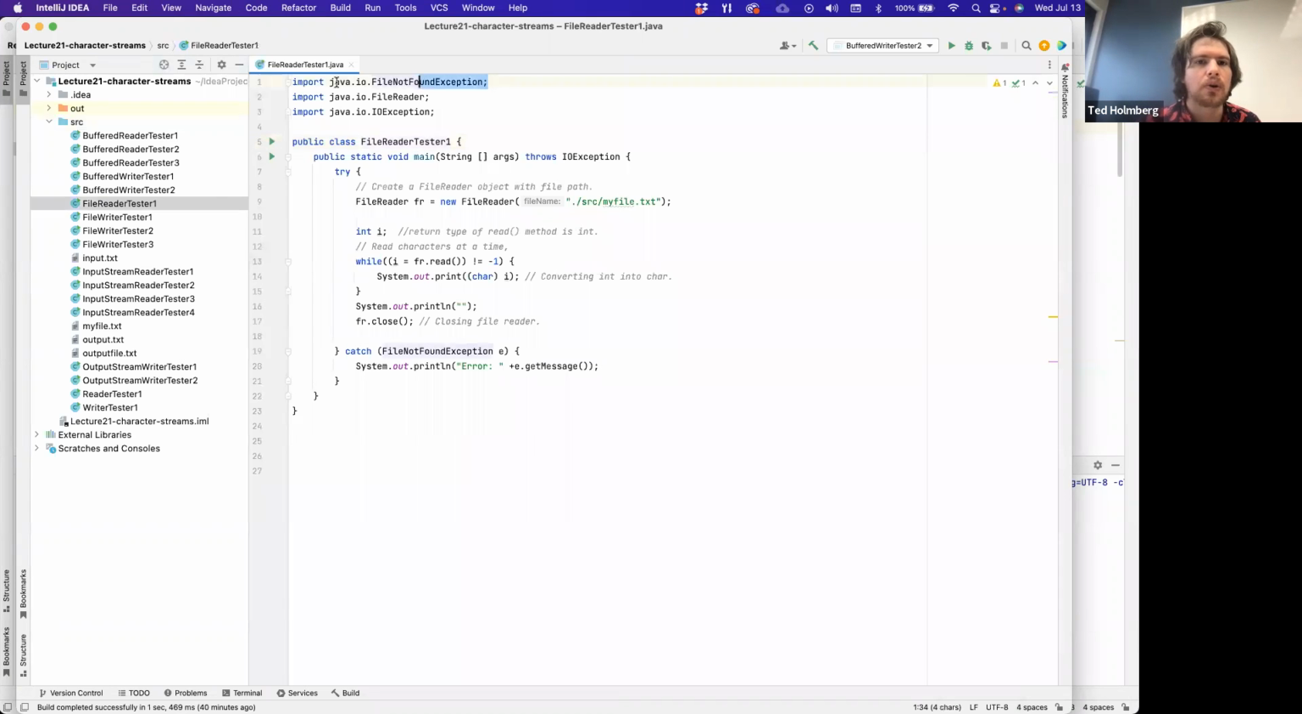Let's take a look. We're going to import FileNotFoundException, because recall whenever we invoke that constructor, it could potentially throw that. So we need to have that imported so we can catch it. We're going to have a FileReader, the concrete class we'll use in this example, and an IOException, because anytime we use any of these IO operations, it's a checked exception. So I'm going to create a new example class here called FileReaderTester1.